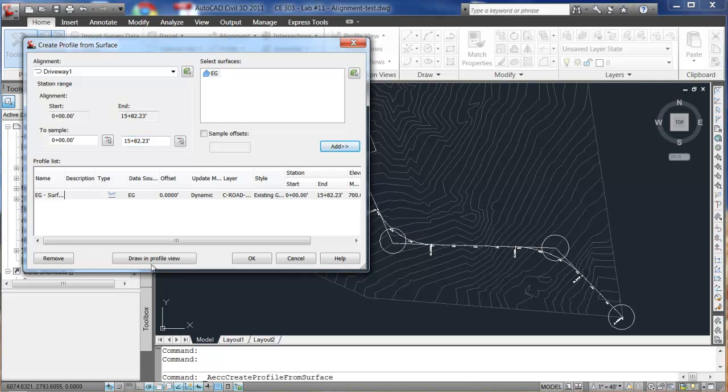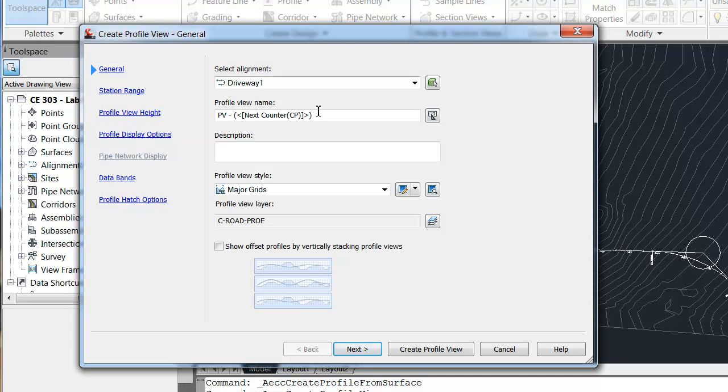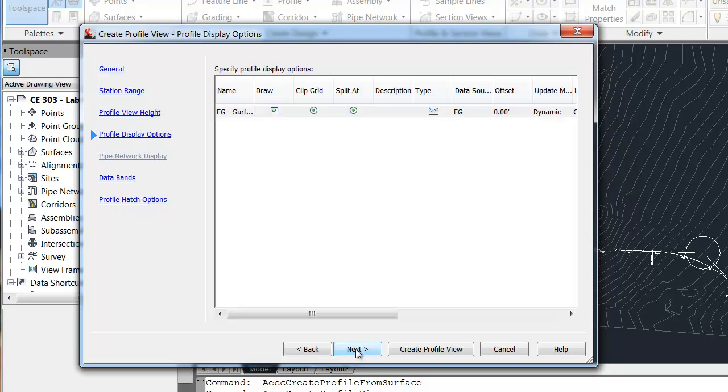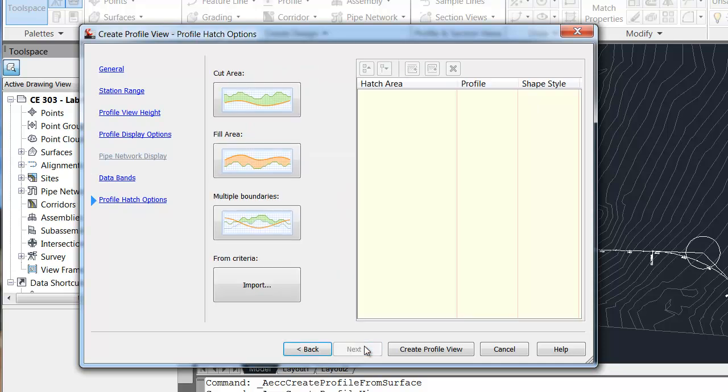So once that's done there, we're going to actually hit Draw in Profile View down here, and this is going to give us several more options that we can walk through. I will walk through these quickly. It's going to give us the profile name, so we're just going to call it BB Driveway, and profile view settings. So again, you can edit these like we've done in the past with various other things, and you can click through here. The stationing range, again, we can change here, the height of it, as well as the display options. All these things will be stuff that you can come back and edit, and we will finally create that profile view at the end here.